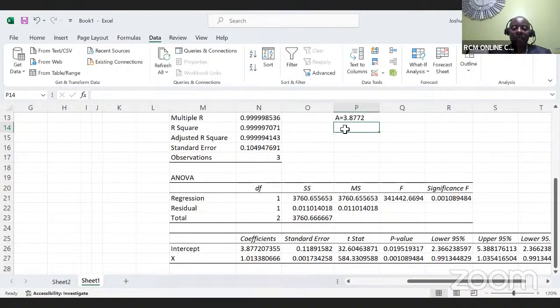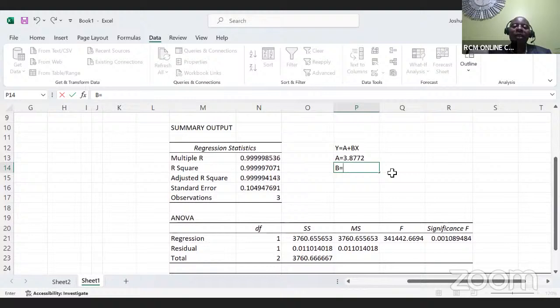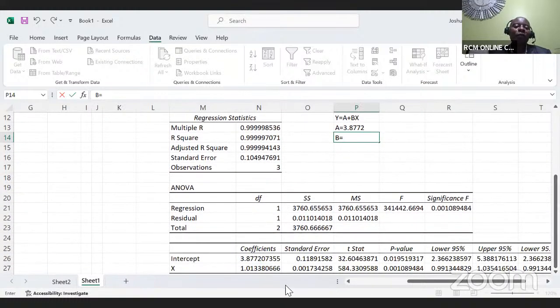B is our gradient. So our gradient, you can see the coefficient that comes before X. When I go up a little bit, you can see the gradient B comes before X. So the coefficient of X is the gradient. And you can see very comfortably here that we have the coefficient 1.0134. I'm just rounding off like that.